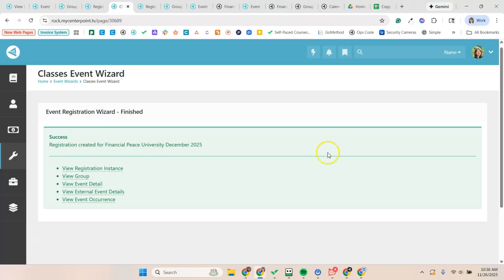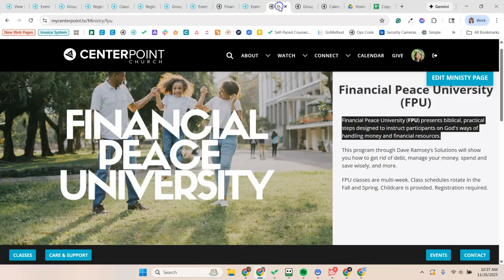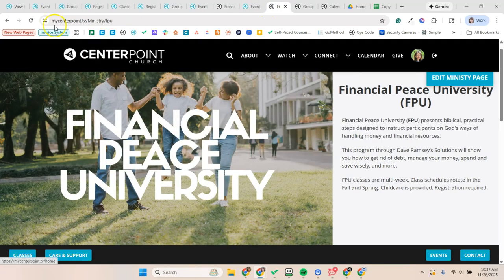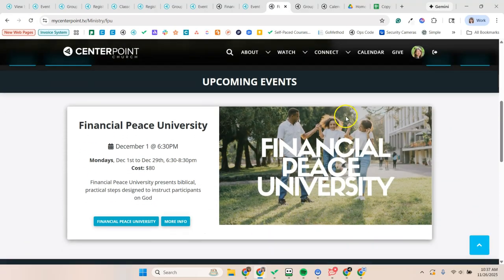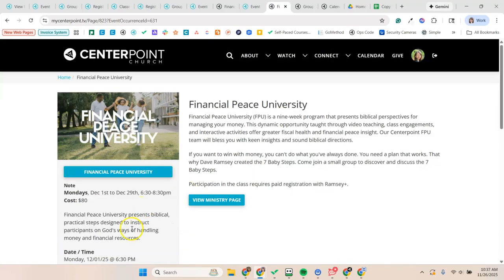Now let's go look at the ministry page. Let's refresh this page. And now we have an upcoming event, and it has our occurrence note on it. But see, it got cut off at the word God. The more information will send us to the calendar event, and you can see the rest of the description there.